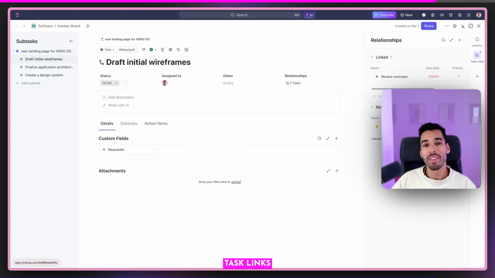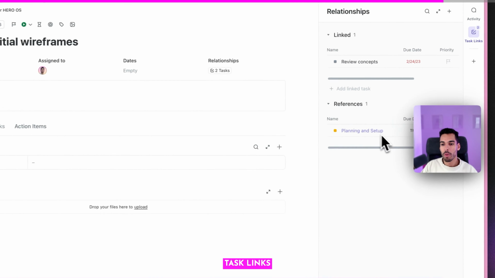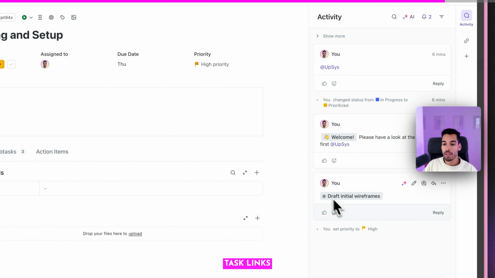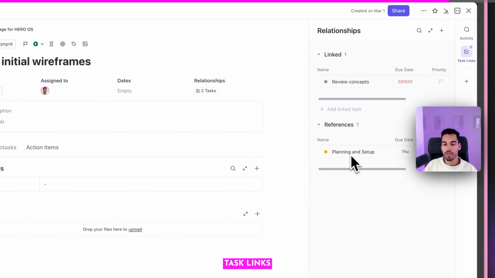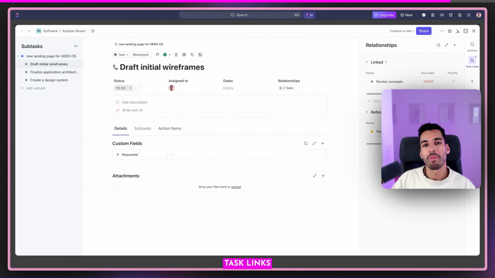You could also reference a task, and that's what we did. We created some sort of backlink to a task in the other tasks. Planning and setup mentions the draft initial wireframes, and if I open it up, as you can see, it does here in the comment. And if I get back to draft initial wireframes again, it appears in the reference. I prefer using references than links because it's much faster to use the @ command than to have to look for a link. And it's kind of easy to connect 2 tasks together with references.